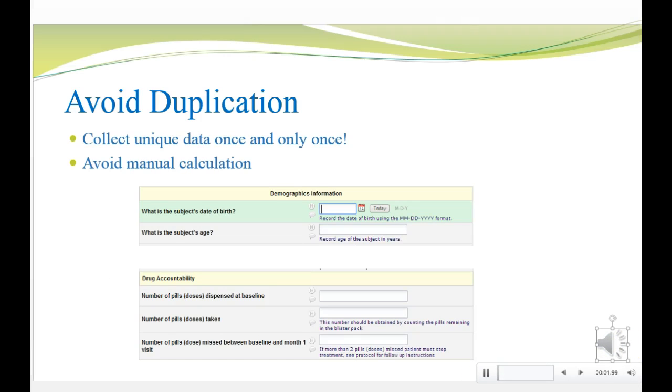We want to avoid collecting duplicate data. I have two examples here. The demography eCRF asks that you enter both the date of birth and the subject's age. Down below, the drug accountability eCRF asks that you enter the number of pills dispensed, the number of pills taken, and then the number of pills missed. In each of these cases, we're setting up the potential for human error, both in recording the original data on the source document and when transcribing that data into the eCRF.